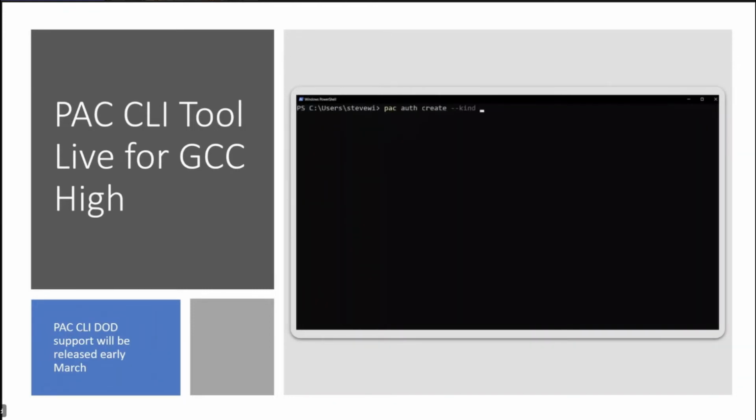Once again, we're excited because now this is in GCC and GCC High and coming to DoD users in about a month. So in the March timeframe, DoD users should be able to do this as well.